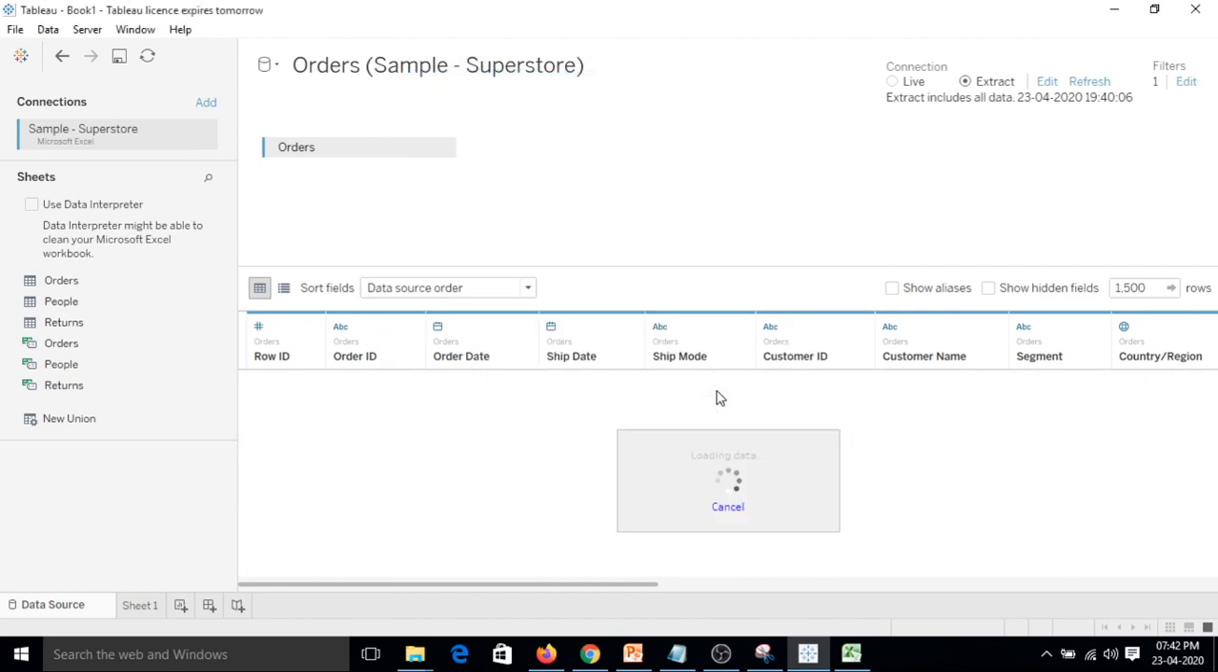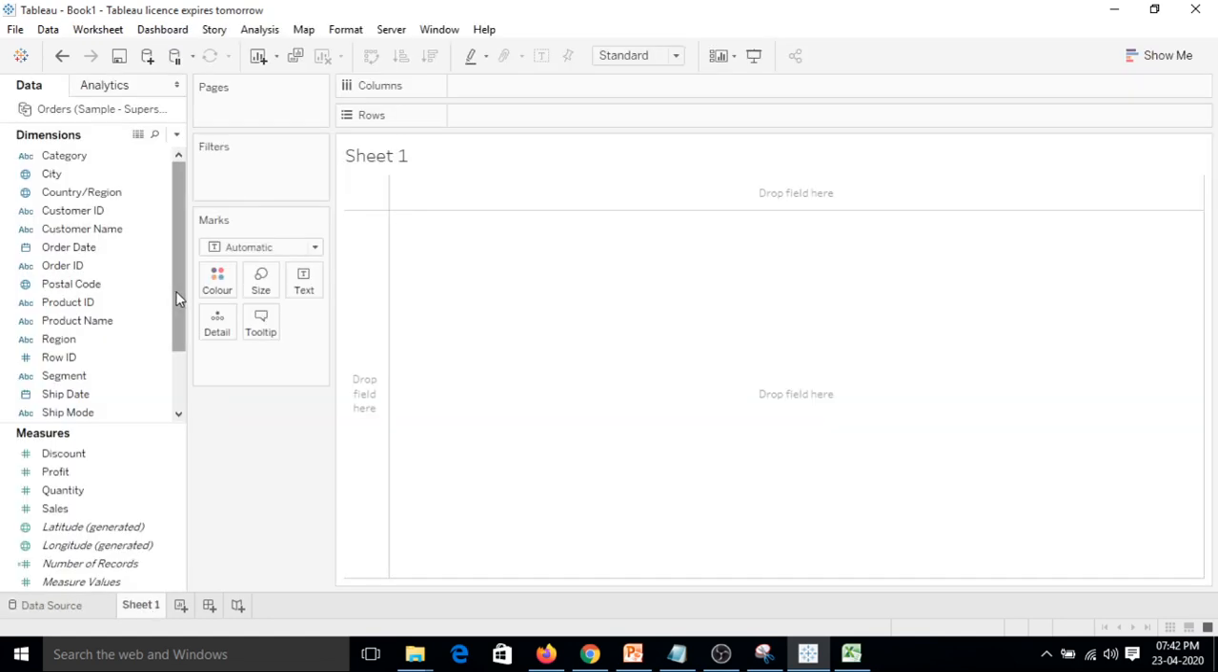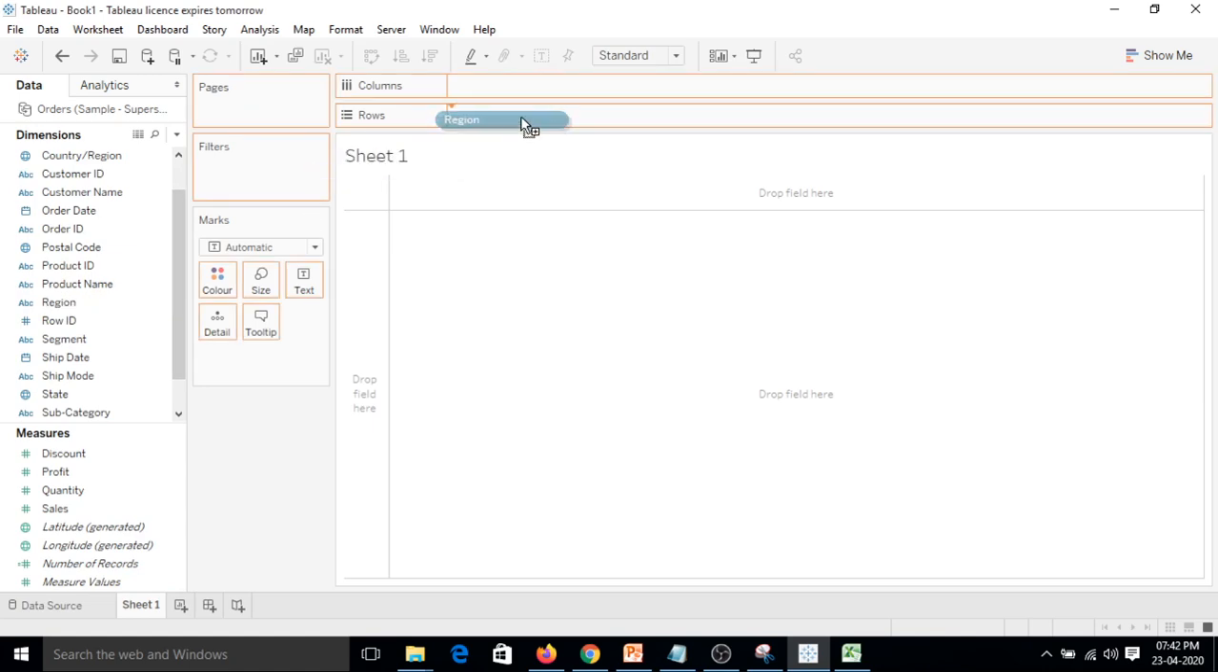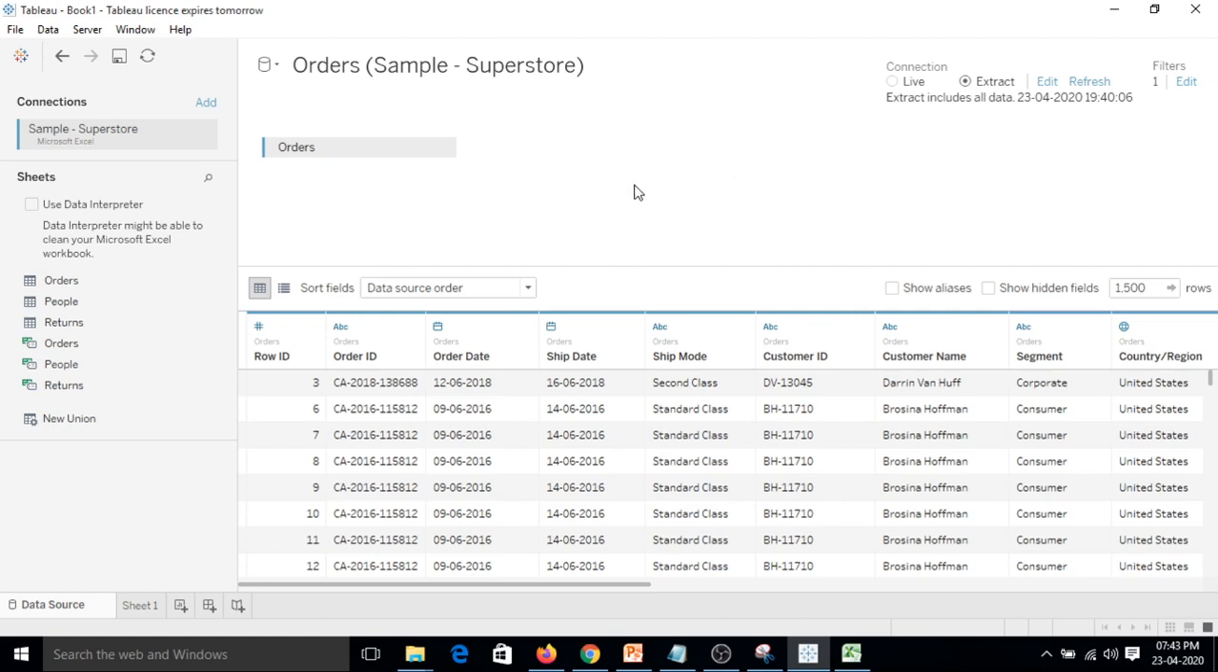What it will do is remove the data of south and central, which we have not checked. And if I go to sheet 1, this will only show the data that was filtered on the data source tab. So if I click on region here, we will not see the data for south and central. So this is how we can use filters on the data source tab to reduce the data loading on the visualizations, so that our data should play faster on the visualizations.